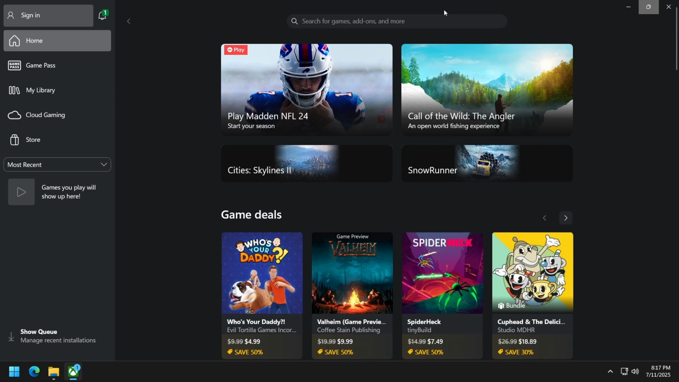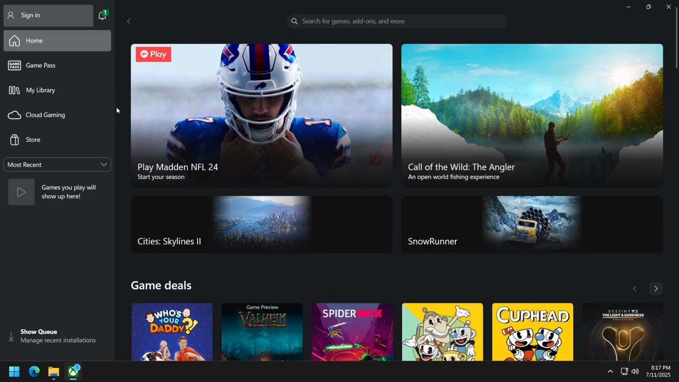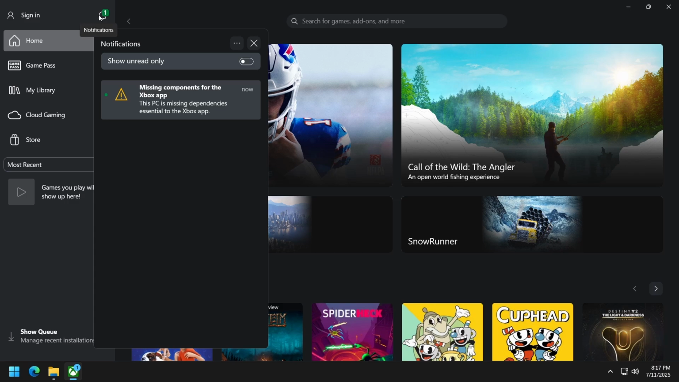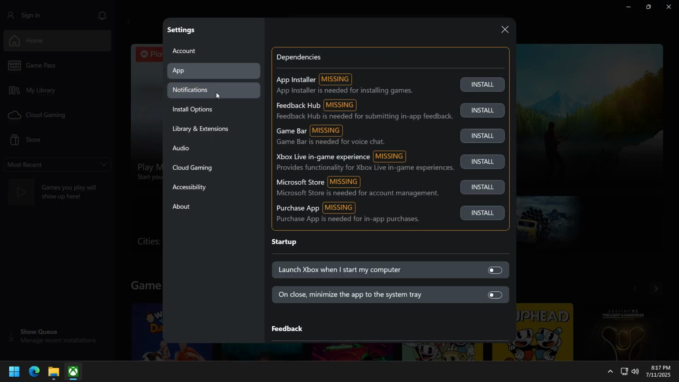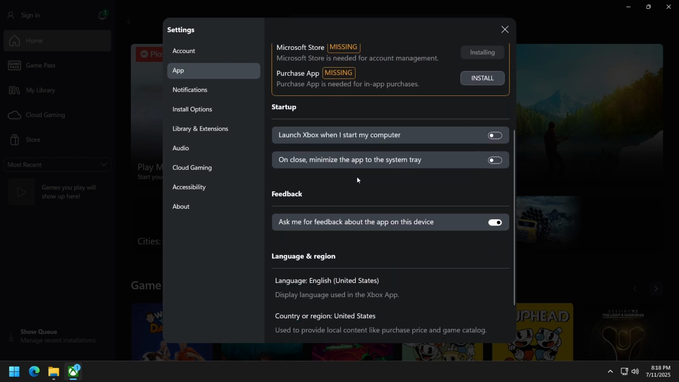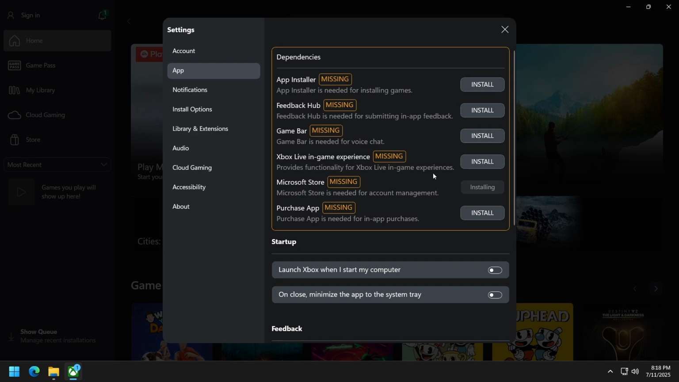Now when opening the app, you should see a notification that you have missing dependencies or some missing components. Just click on this notification and you will see the missing components. You will see Microsoft Store in the list, so just click install on Microsoft Store. If you also want the other components, you can install them as well. For now, I'm just going to install the Microsoft Store. This may take a while depending on your internet connection.